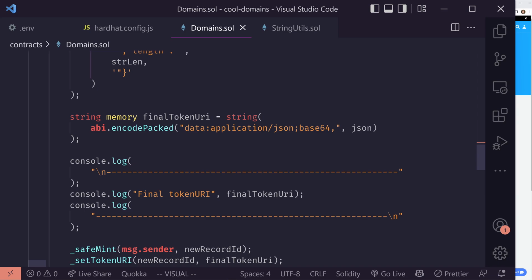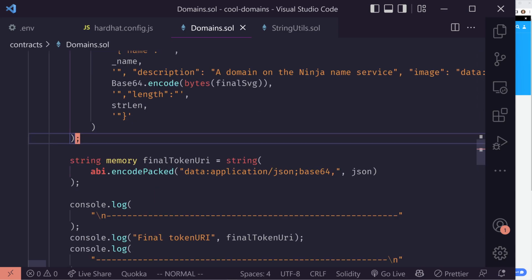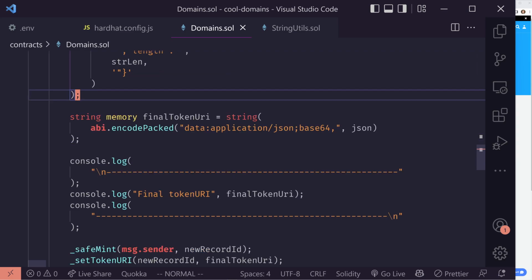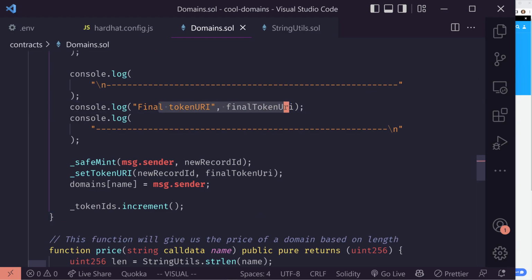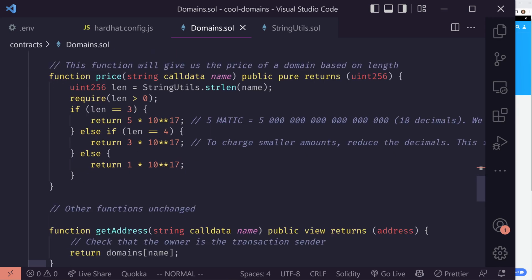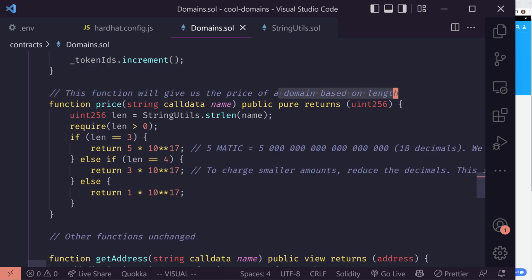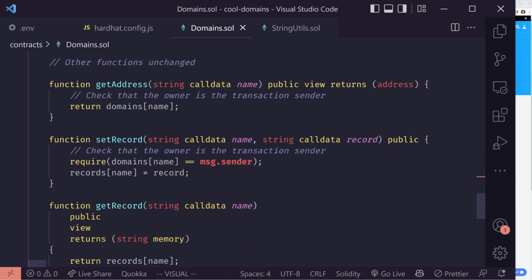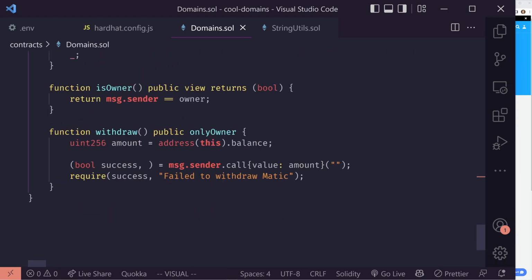And then we have this ABI, which is our contract, which is going to be compiled together. And we're going to have this URI, which is the location of where it's at. And we're going to console log that out. And then we're using this safeMint option to mint it, basically think of minting as a way of adding it to the blockchain. And then we also have this price function that helps us figure out the pricing of the domain based on the length of it, because if it's a really long domain, it'll cost more. And then we have some other functions to get the address, set record, get record, owner, and withdraw.